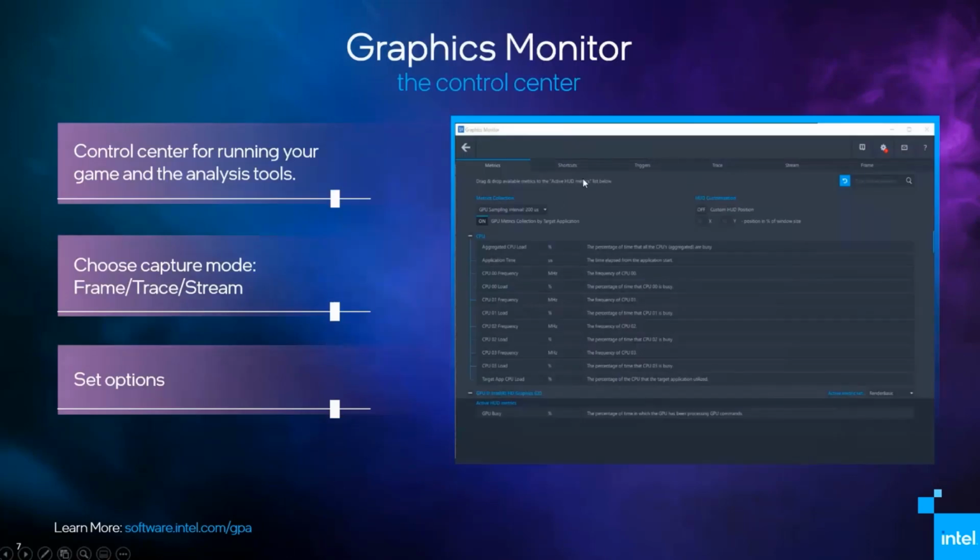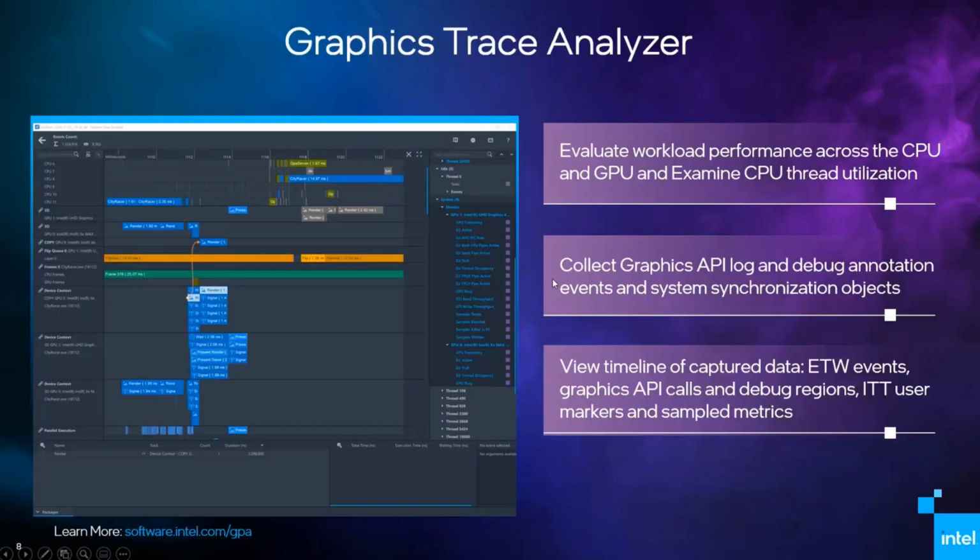System Analyzer, then Graphics Monitor. I showed you this is our hub. It's the control center. It's where you start your games from and then capture your traces, change your options for what you want to collect, how long you want to collect. And then Trace Analyzer we looked at, and that's where you can see the CPU cores, the GPUs, the syncing, which, like I said, we just in our last 2 releases added the syncing. So you can click on anything, and then it will show the arrow if there's a dependency somewhere.